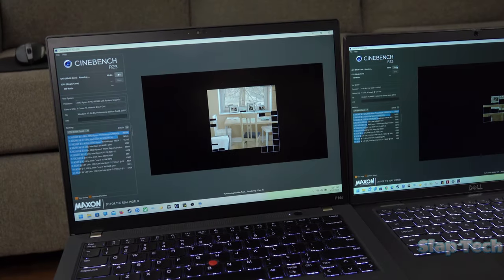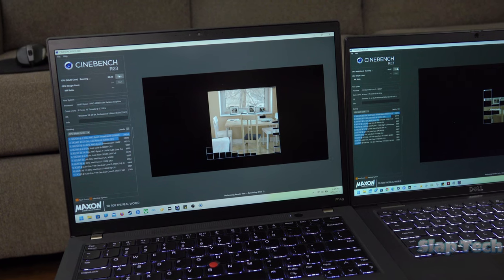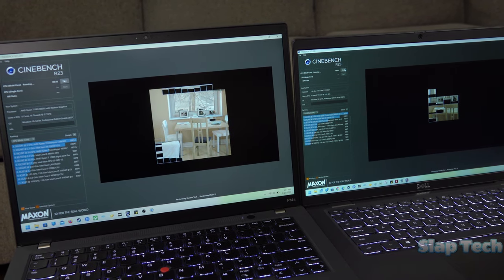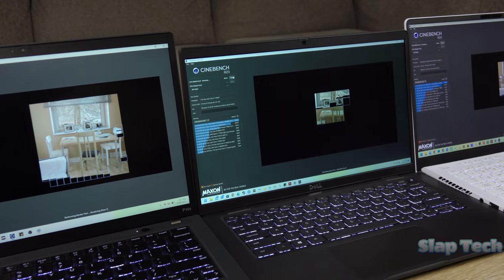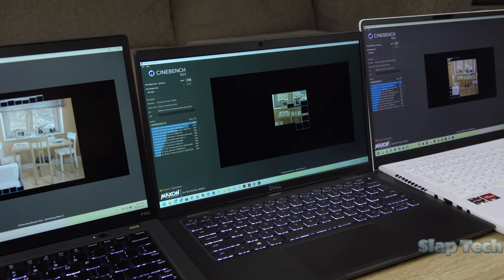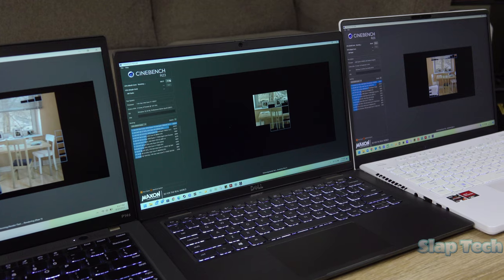We're getting into the real meat and potatoes of things now with system performance. Obviously, the Latitude is going to die here. 3,000 points in Cinebench is nowhere near the 10,000 plus the other two competitors achieve.